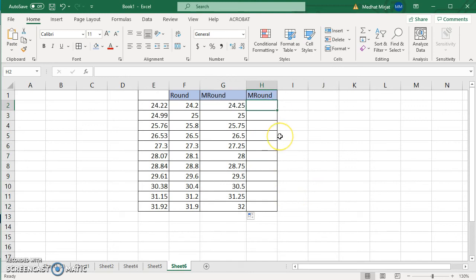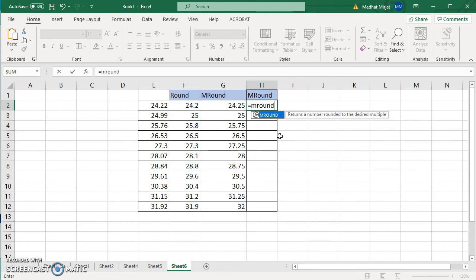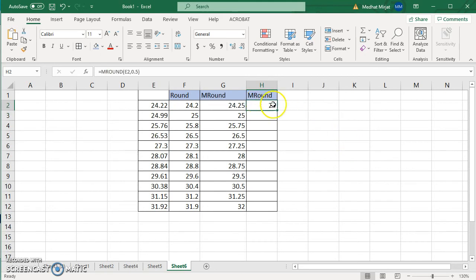And for instance, if you want to round it down to the nearest 0.5, you select the number again, comma, 0.5. Close the bracket, and there you have it. It's going to round it down to the closest 0.5.